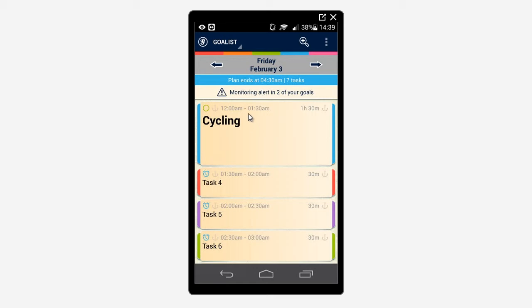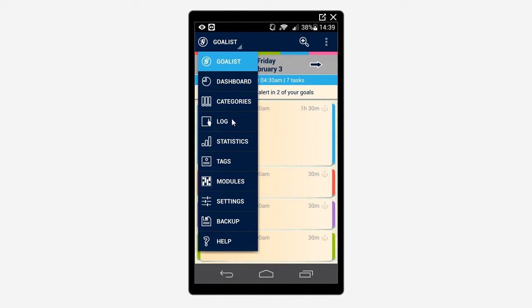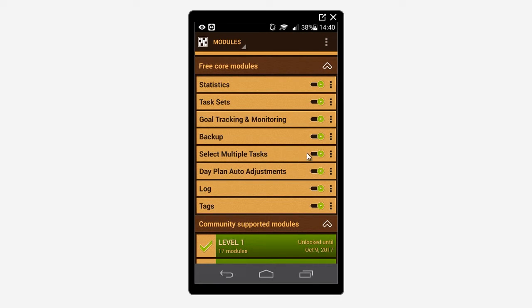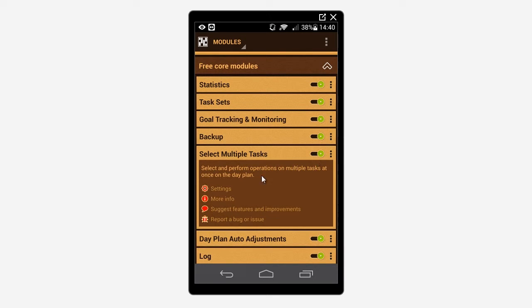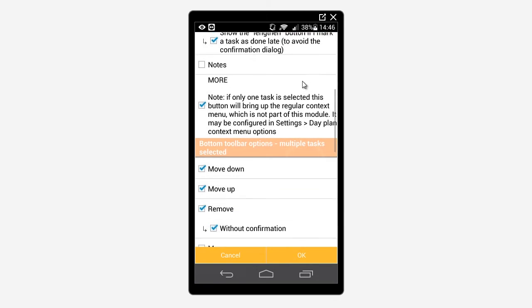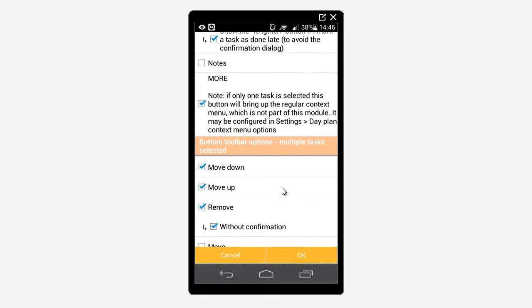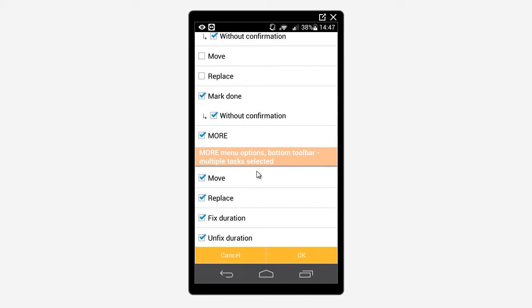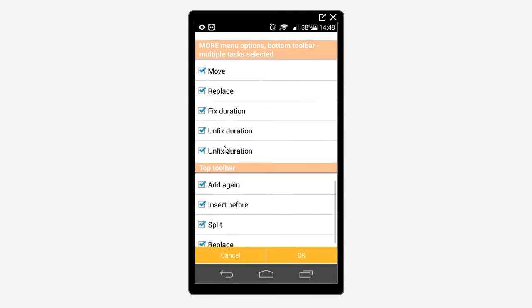To enable or disable the module that controls the selection, go to Modules and use this switch next to the Select Multiple Tasks name. It has its own settings. Here you can configure which options and buttons appear on the bottom toolbar when a single task is selected, on the bottom toolbar when at least 2 tasks are selected, in the additional More menu that we saw on the bottom toolbar when several tasks are selected, and finally on the top toolbar.